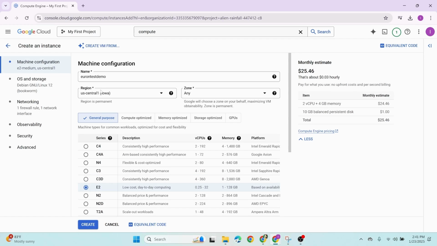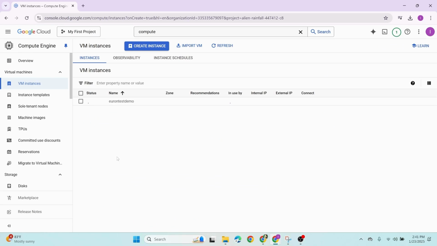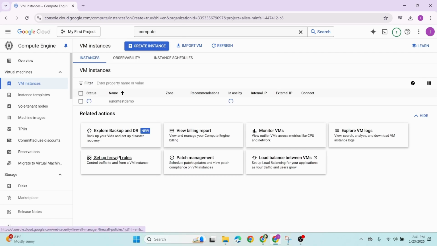All right, so this is done. I just updated my name here, but the rest of the configurations I'm going with the default one. So let me click on create. Now this virtual machine will be created, and it will take a bit of time. Let's wait.